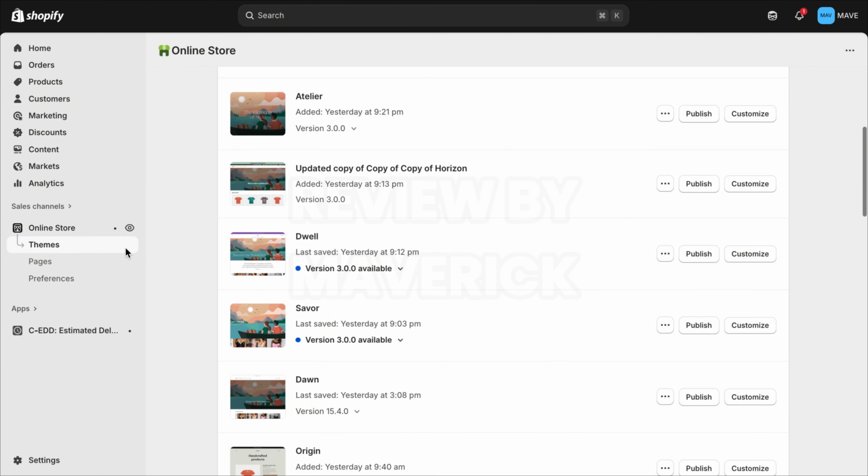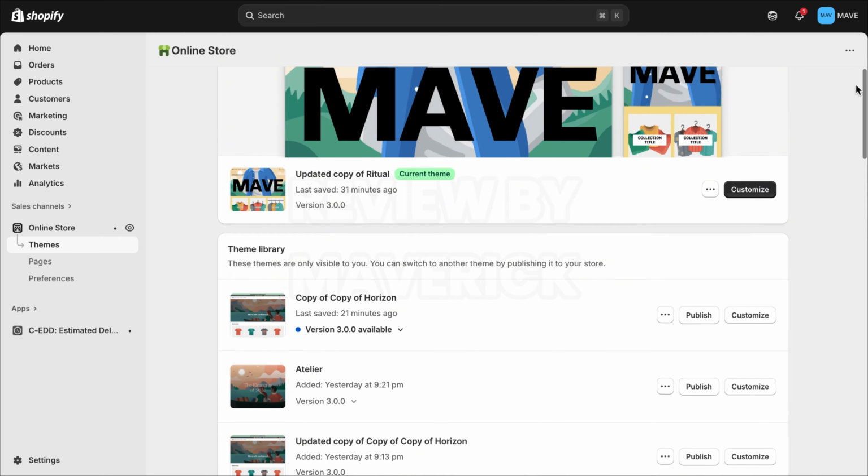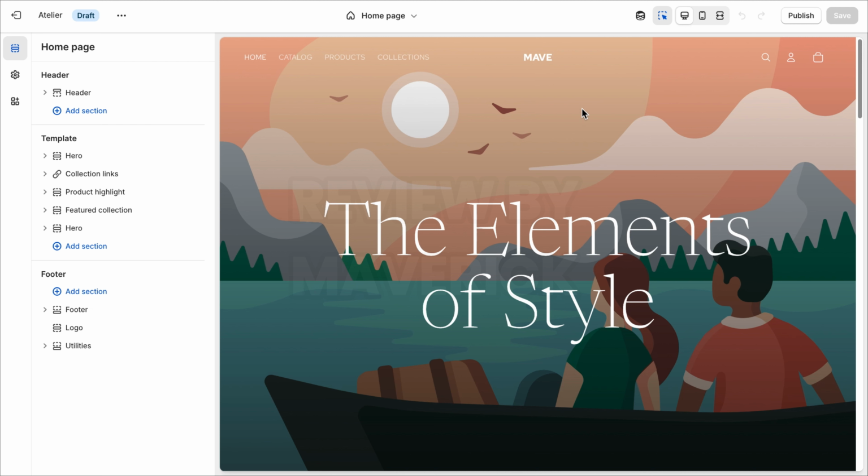Now the first thing you want to do is come straight to your theme section, come to your online store and themes, and your Atelier theme should already be there. So right there, I have it here, and I'm gonna click on customize. I'm sure you've already added it.